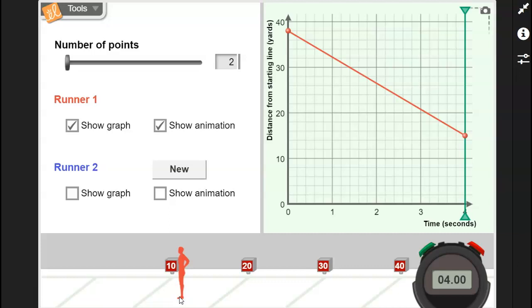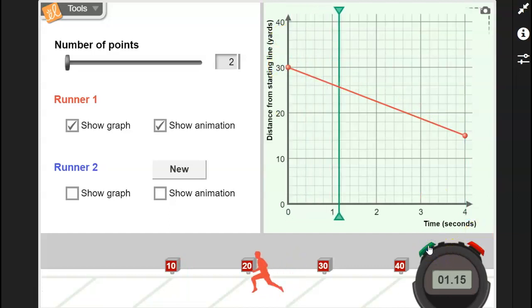Number 4, the point on the graph that lies on the y-axis is called the y-intercept. What does that tell you? All right, so when I have this point on the y-axis at 30, when I run the race, oh wait, did you see that? My runner started at the 30.